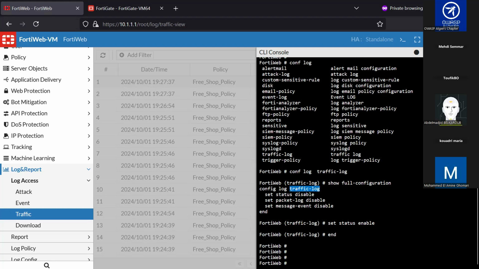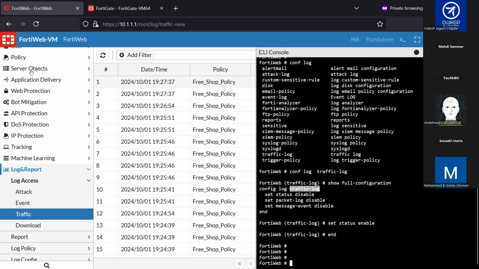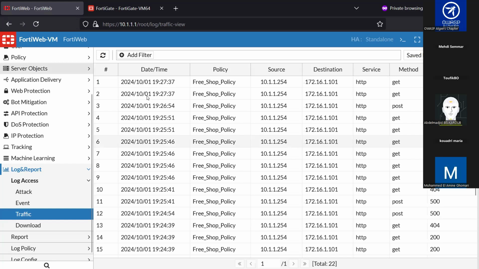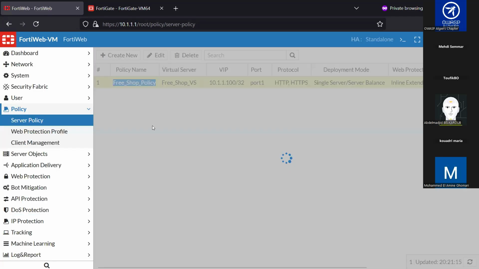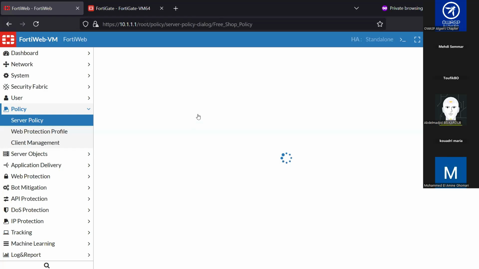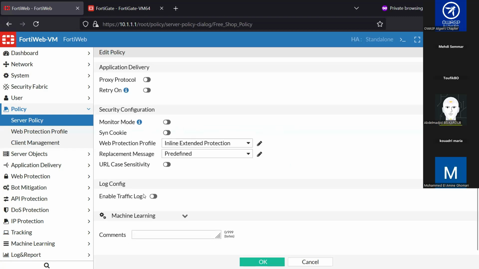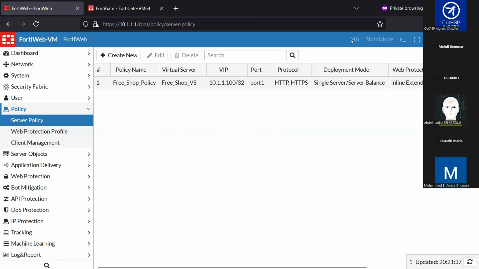Now, when you do that, you can go to the server policy. Remember the server policy we configured in the last session? So here you see the name, you see the VS, the real backend servers. And here you see a new option when you enable it globally, enable traffic log. I can just enable it like this. And whenever I try now to access anything, I should see traffic log being generated.